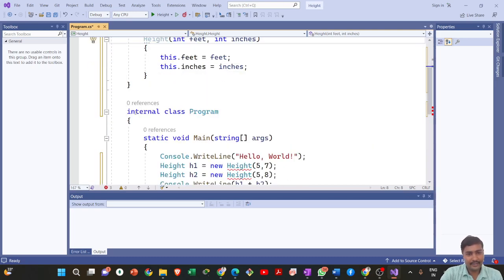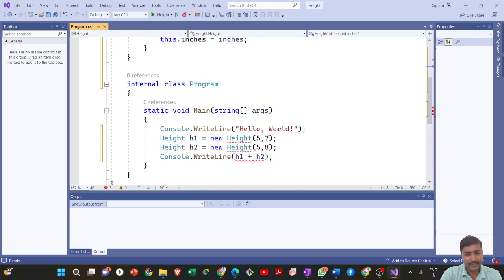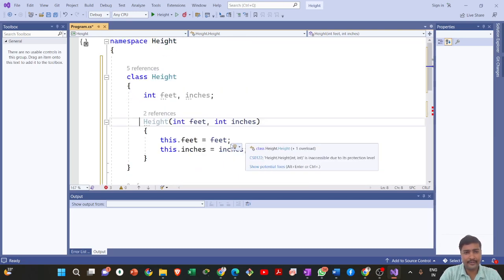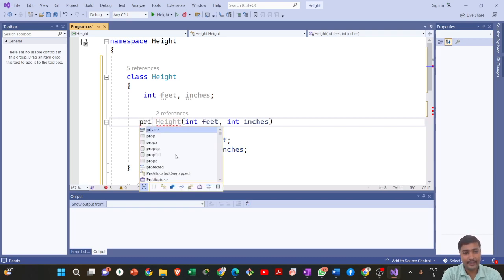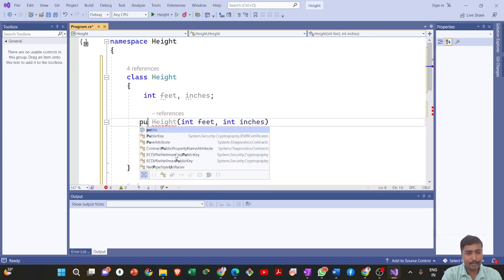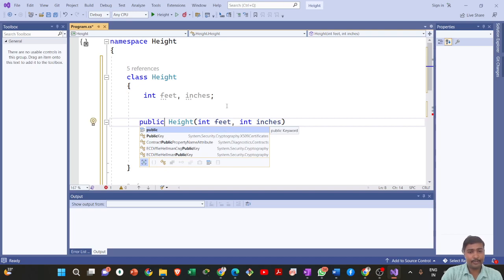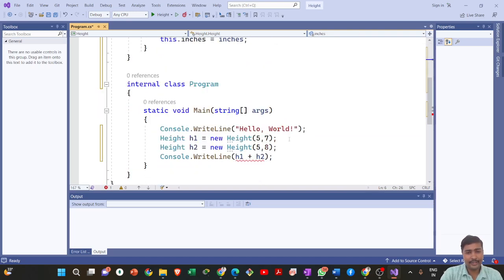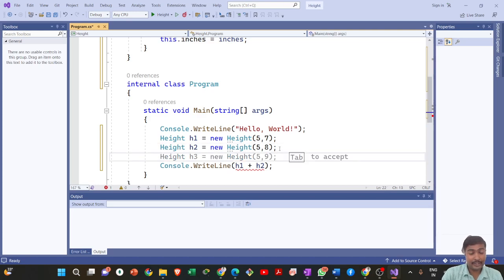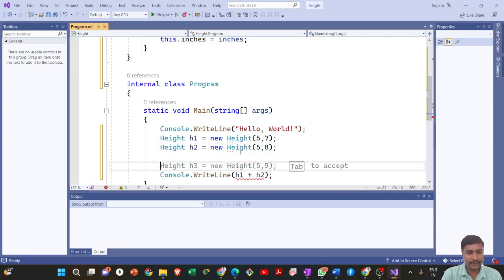It is still showing red in color. This indicates some error, so let's go through what error it is. It's saying that it's inaccessible due to the protection level. Naturally everything will be private, so let me make my constructor public. I think now it should not throw any error. I have created two objects successfully.